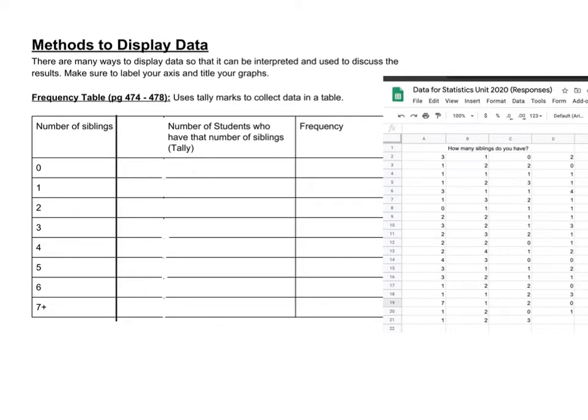So this is one of the questions that you guys answered on that Google form that I sent out. How many siblings do you have? So a frequency table is a great way to collect data because you use tally marks to collect the data, and then you write the actual number of the frequency later, and that prevents you from needing to scribble out a 1, scribble out a 2, scribble out a 3 every time you collect a new piece of data.